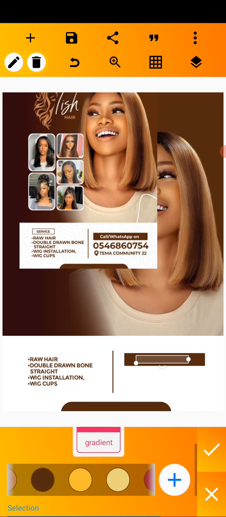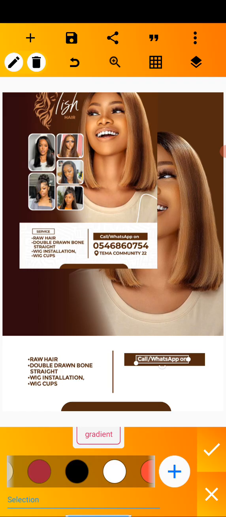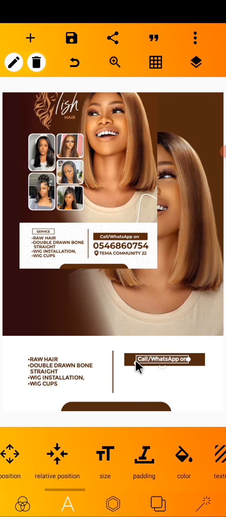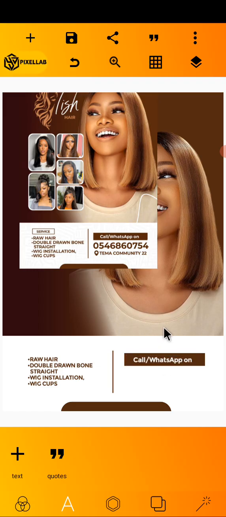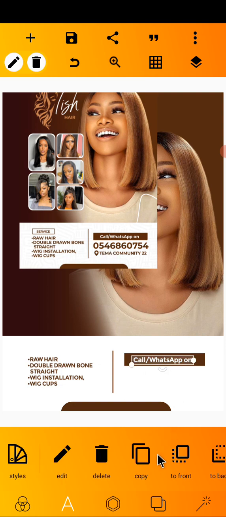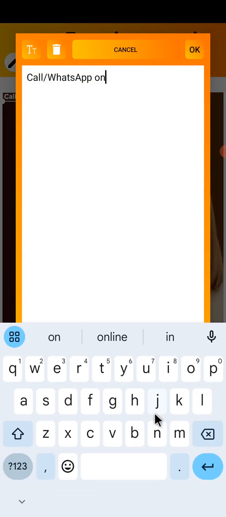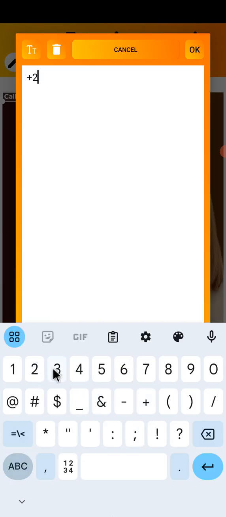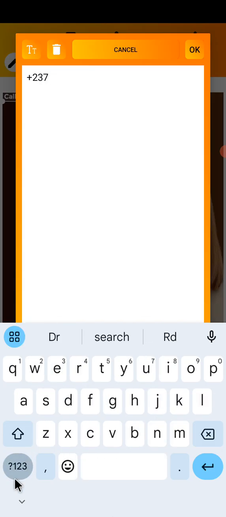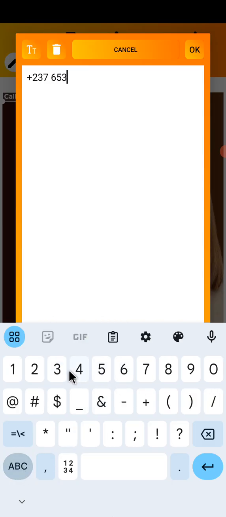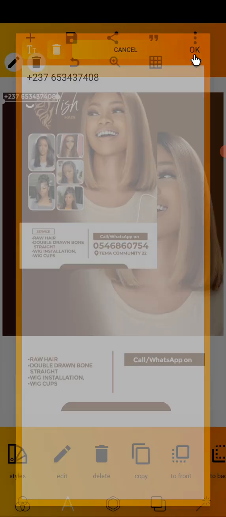I'll change the color as seen on the original design. Yeah, white. So I'll scale the text up again. I'll position it there. So after that, I will make a duplicate. Now for the number we'll have plus 237 653 437 408. So after doing that, I'll just click on my OK.